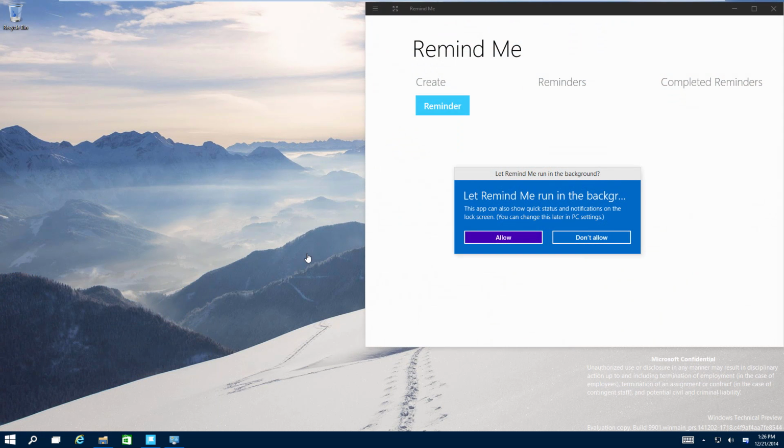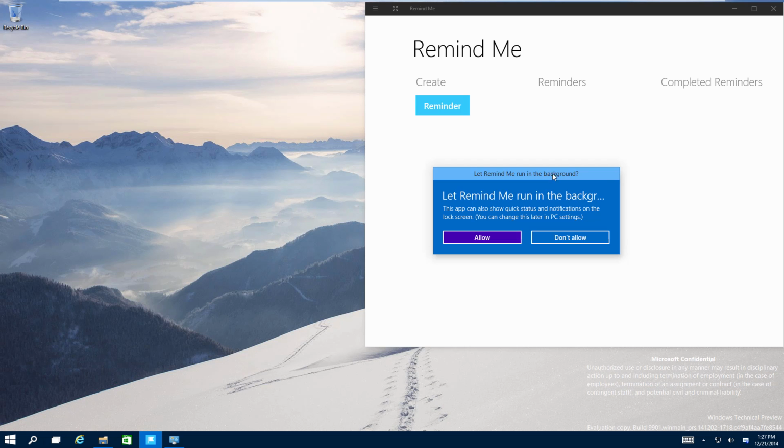Alright, so just a few brief things that I want to mention before the video ends. I kind of forgot to mention these things. I actually want to talk about the Remind Me app, and basically what this does is, earlier in the video I asked Cortana to remind me to make a video tomorrow, and it's in this application where all of those reminders would show up. And there's actually this new little notification here that says let Remind Me run in the background, and this is basically not really for desktop PCs, but more for a tablet type of device where you want to be very conservative on your battery.